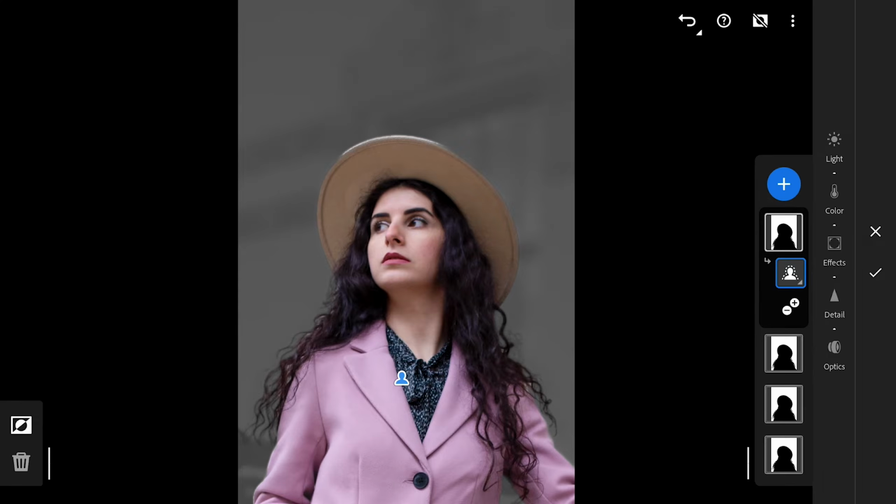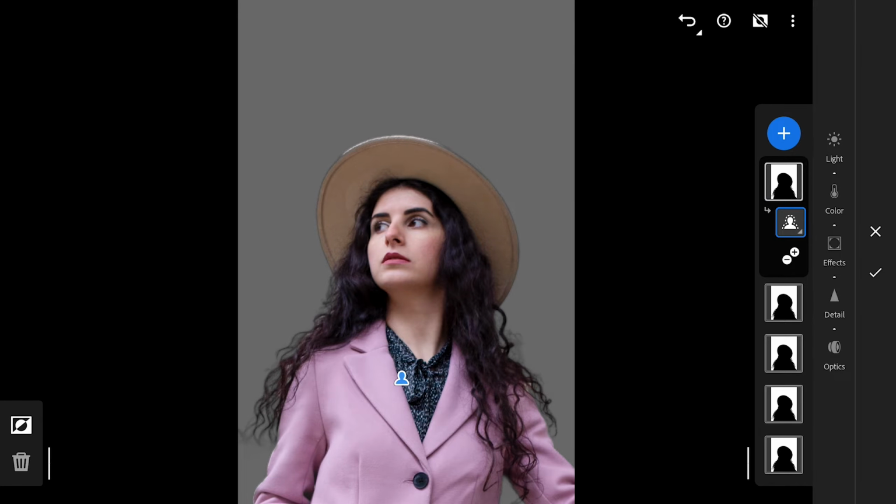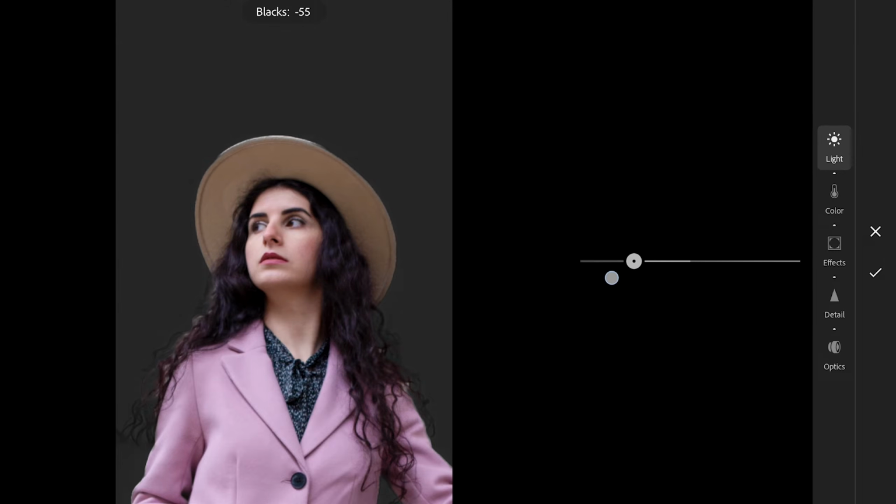Now we'll duplicate this mask, which further reduces the details completely. But I don't want the background to lose the details completely though. Instead of exposure here, I'll reduce the whites and the blacks to get the background almost close to the black levels.